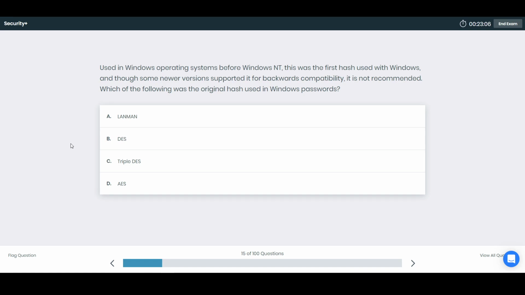Used in a Windows operating system before Windows NT. This was the first hash used with Windows, and though some newer versions supported it for backward compatibility, it is not recommended. Which of the following was the original hash used in Windows passwords?